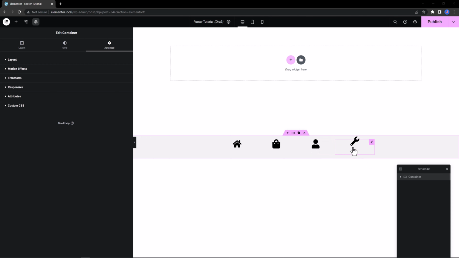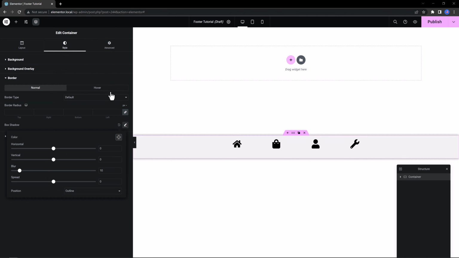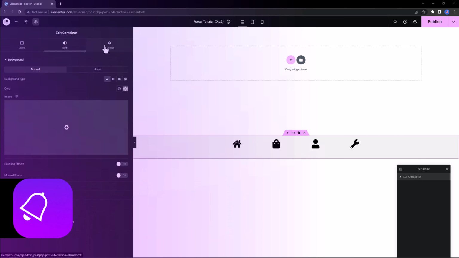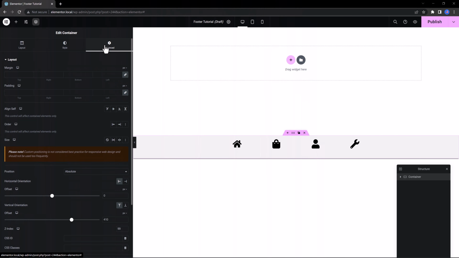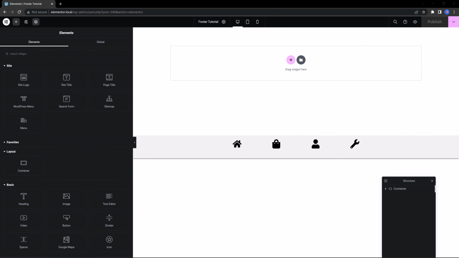It's subtle, it's smooth. If you want, you can add a box shadow effect to the container. Let's do this. Go to the Style tab, Border, Box Shadow. You could also add some padding to the container. So I go with 25 right and left, and 30 pixels to top and bottom, and publish. And then we check for mobiles.